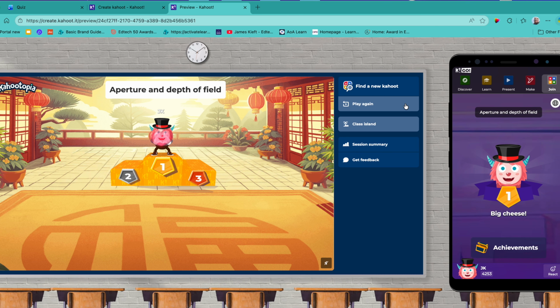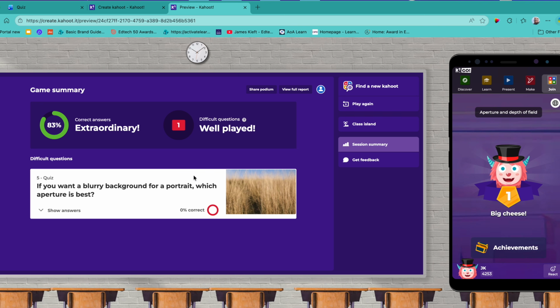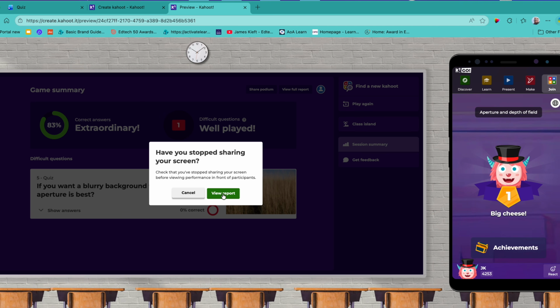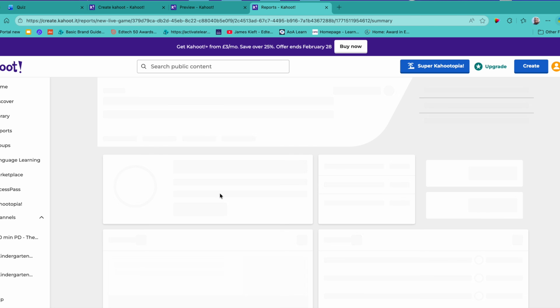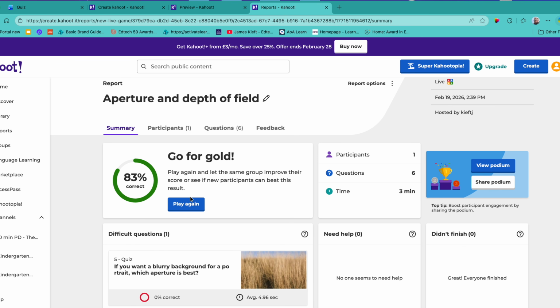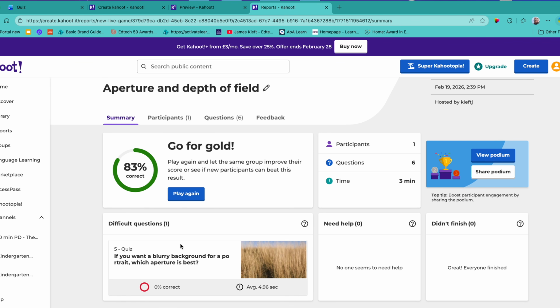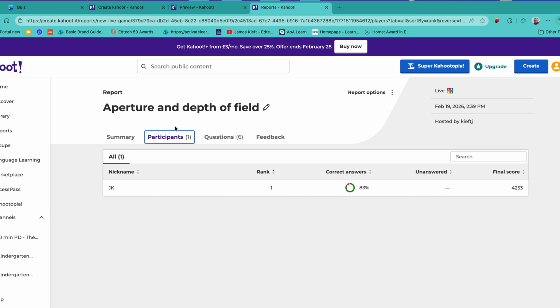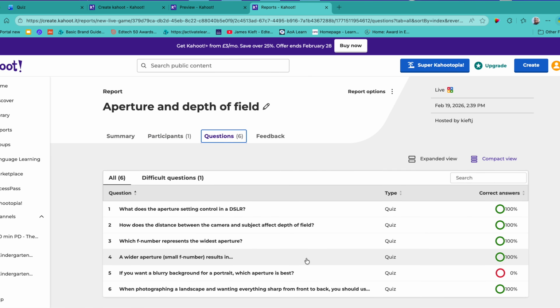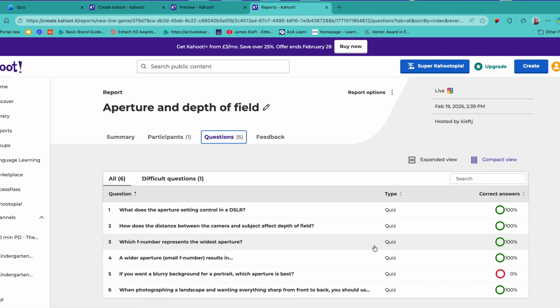If we skip this now, we can go to a session summary and see exactly what was what. We've got the option to view a full report. It gives you the prompt, have you stopped your screen share, so you're not revealing the answers of other students, which is really good. And then you can see where there were difficulties. The difficult question was number 1, which was incorrect. Participants was 1. And in questions, we can see which ones they got wrong and which ones they got right.